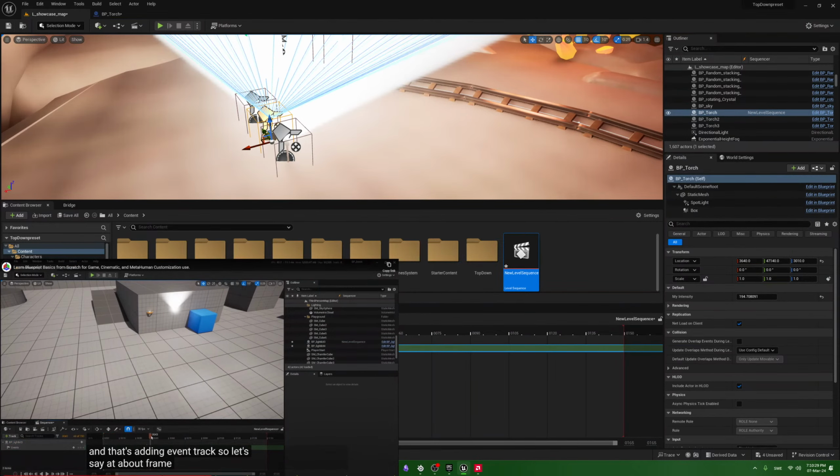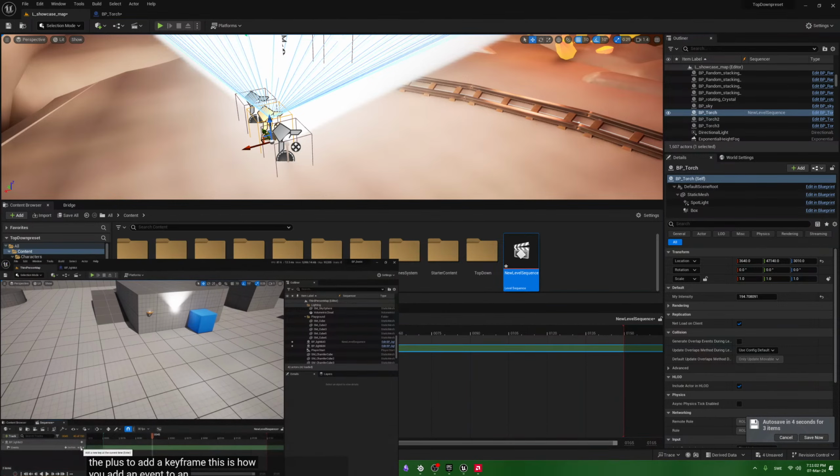So let's say at about frame 45, we want the intensity of this light to kick on, because we're trying to really control this. This isn't gameplay where we're running around into a volume. We're just setting up timing for when we have lights come on and off and such. So we're going to add an event here. Click on the plus to add a keyframe. This is how you add an event to an event track. You put a keyframe there, and it's kind of hard to see, but there's a keyframe there.